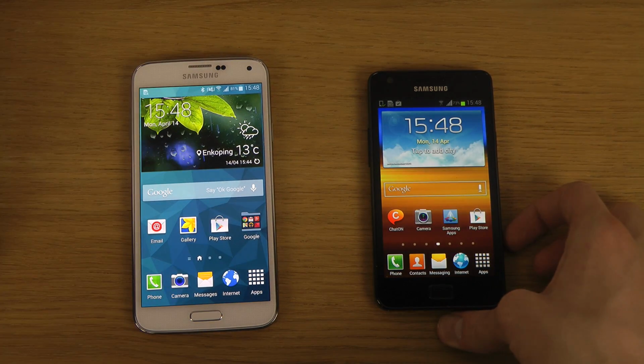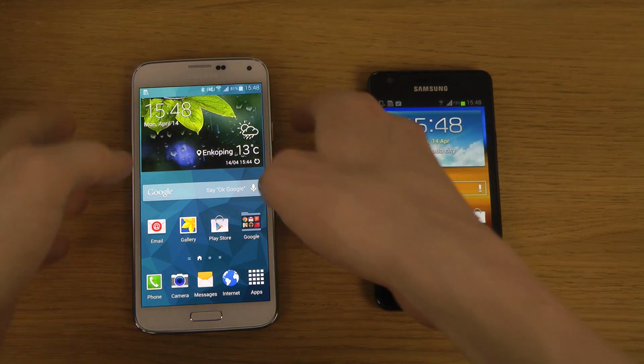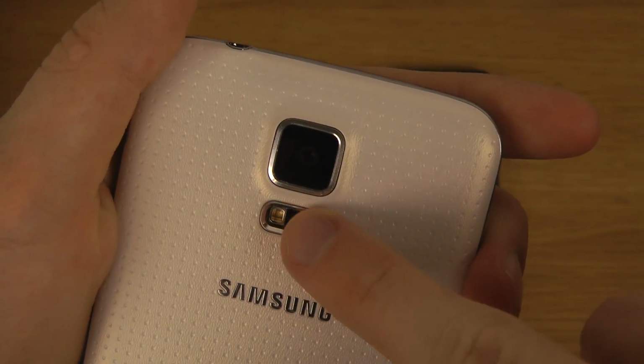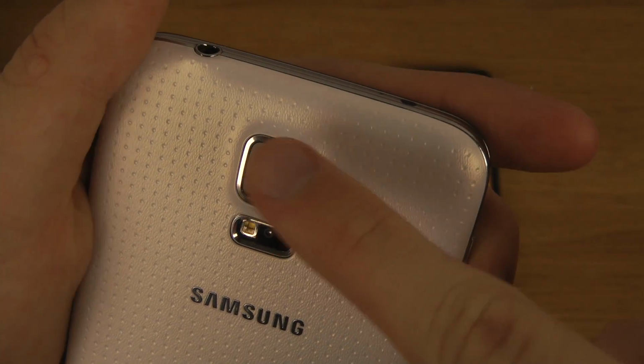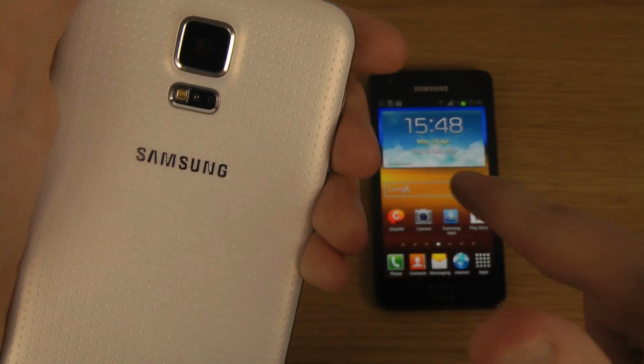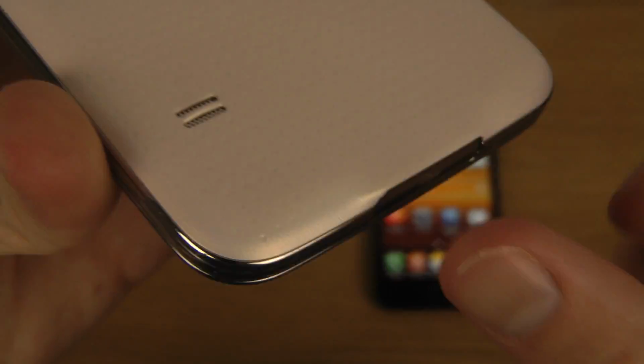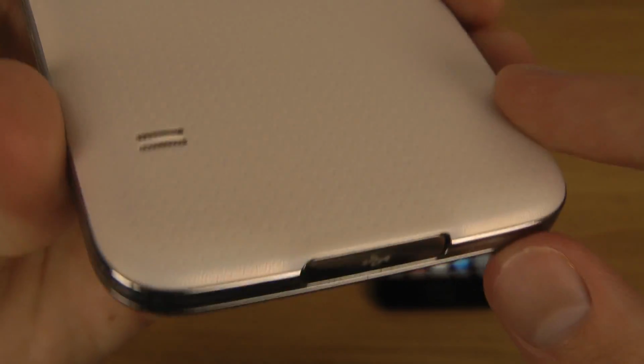So if we move on to check out some other things here, this one has a heart rate sensor on the back as well over here. So it can measure your beats per minute. 16 megapixel camera, an upgrade from the 8 megapixel shooter on the S2. I mean, it's going to be a big, massive difference. Still, the speaker could be a little bit weak here on the back.